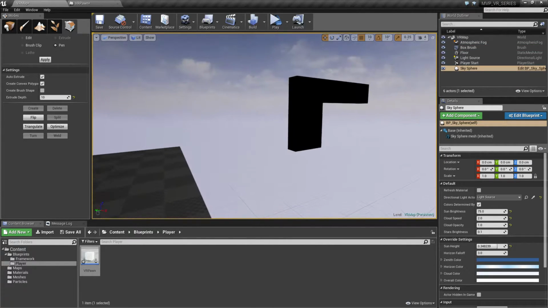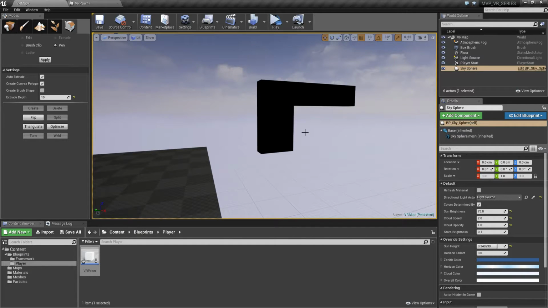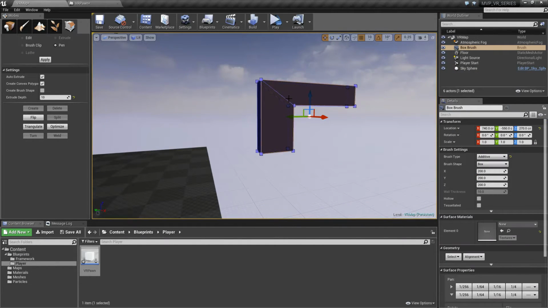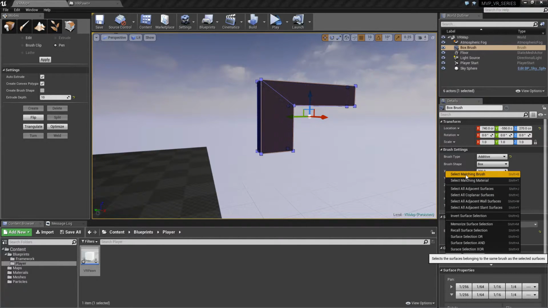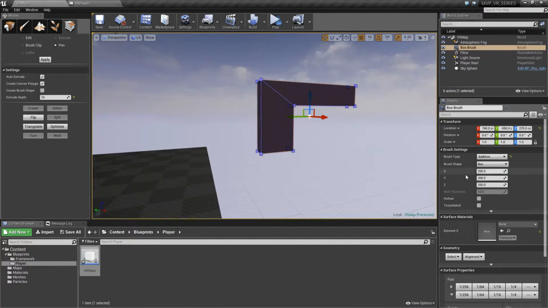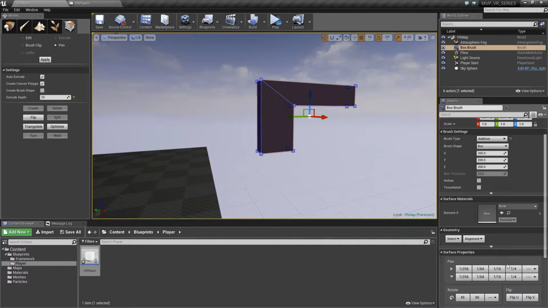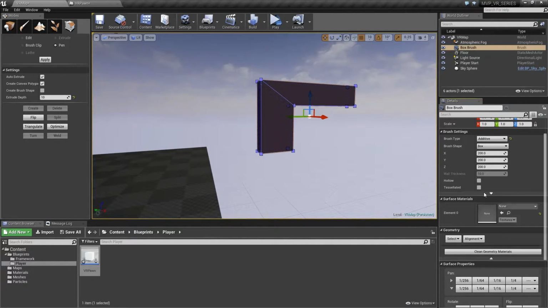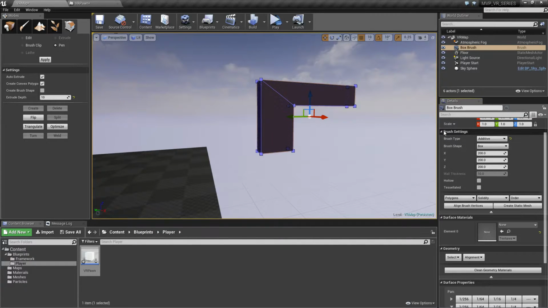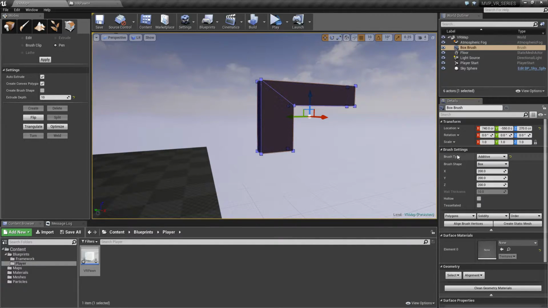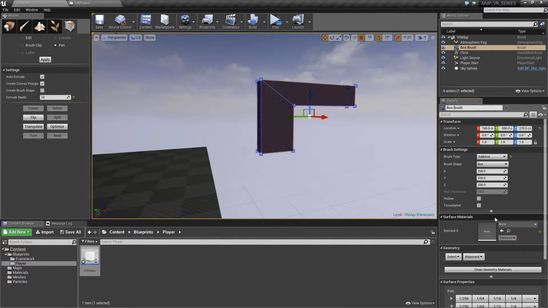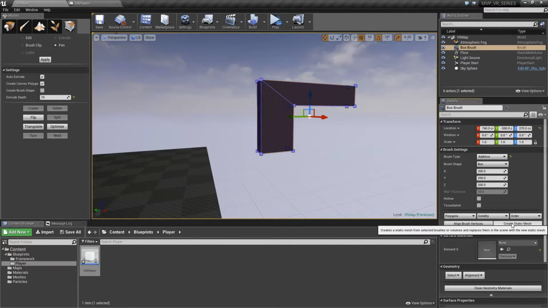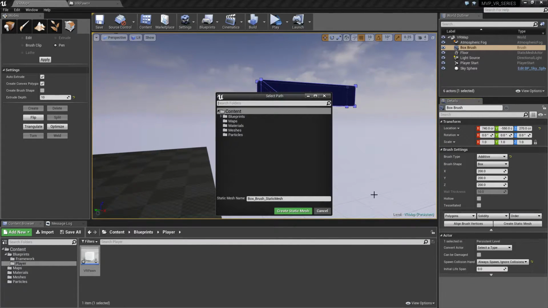Once you have your actual box brush, we need to turn it into our mesh. We click on the brush itself once. We go to select matching brush. We now have the entire brush selected. From there, we can go to our advanced menu under brush settings. So brush settings, this little drop down, and then we have create static mesh. We hit create static mesh.